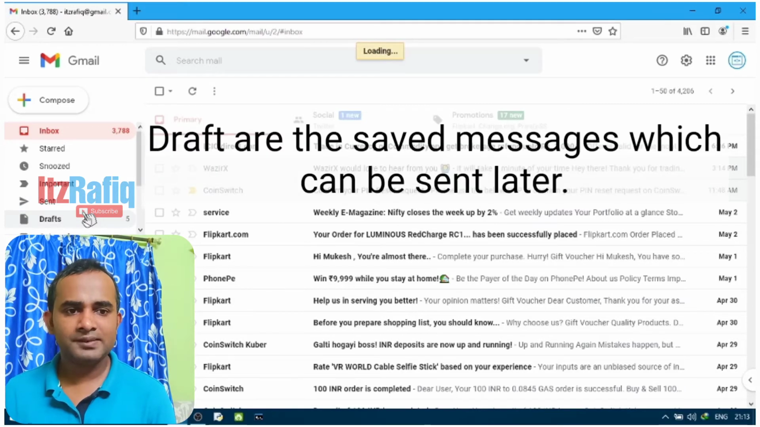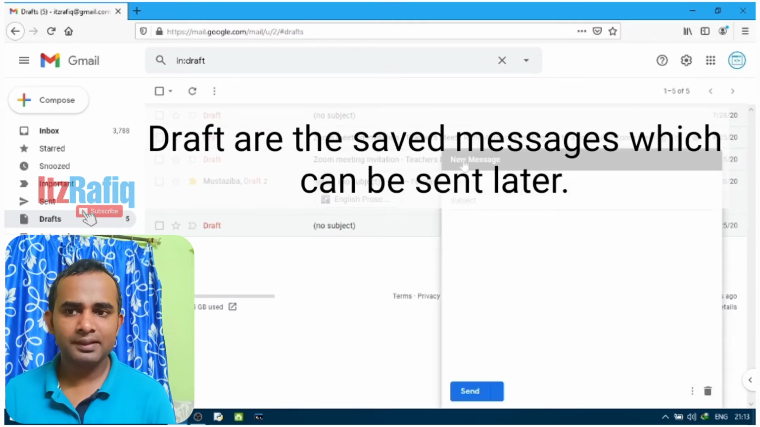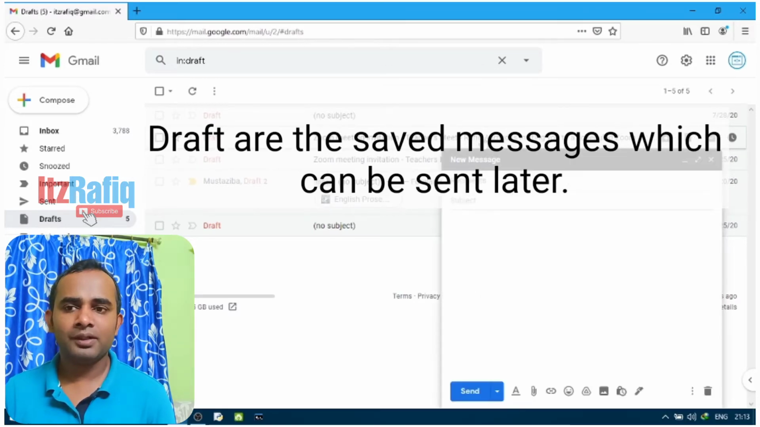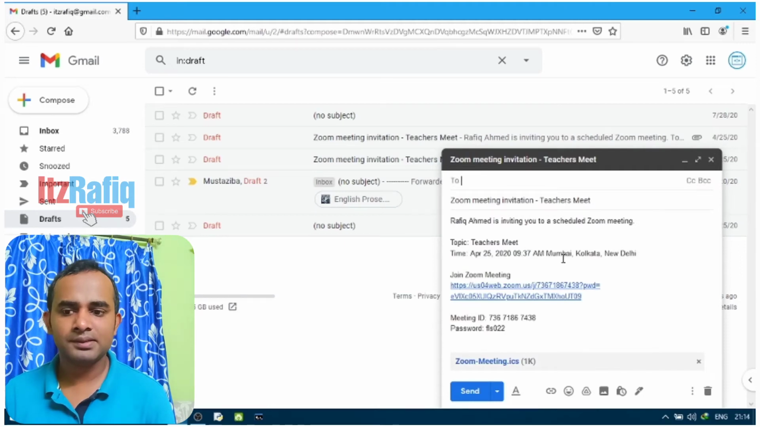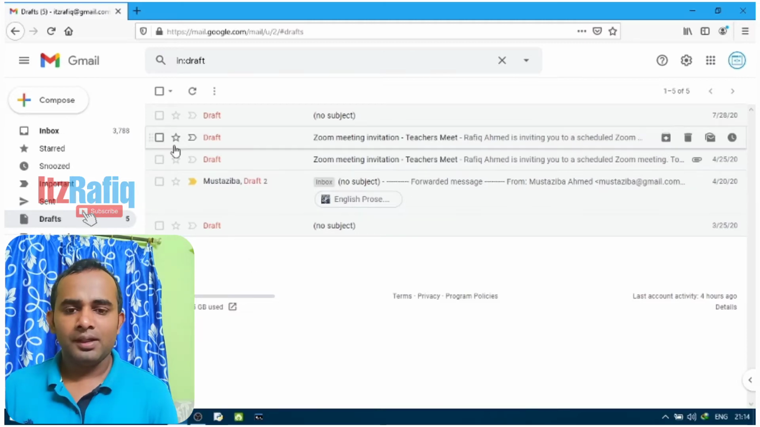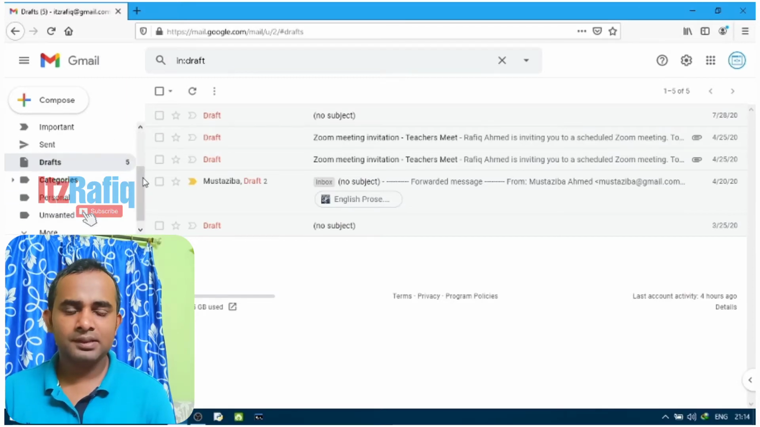And draft. Some messages we can save so that we can send them afterwards. Suppose I want to wish someone a happy birthday, so at night I might not get the time to write a perfect message. So I can write that message beforehand and store it in draft, and at night I can send that message from draft. The draft folder is used to save messages so that they can be sent later.